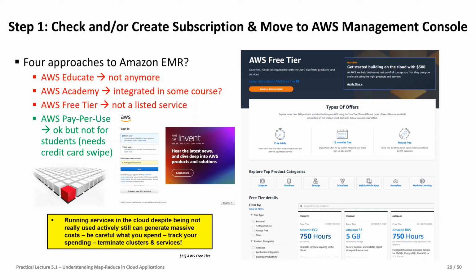Also, the academy seems to be much more oriented towards industry and getting certifications, so it's not so easy to just integrate this in lectures. Otherwise, we would now teach maybe for the next 5, 6, or even until the end of the course just Amazon, and that's not what we want to do. We're not paid by Amazon. In the end, we also want to give you an overview of what other services exist, not only Amazon services. Unfortunately, EMR is also not part of the free tier, so we have to go the pay-per-use way, as I said to you earlier.